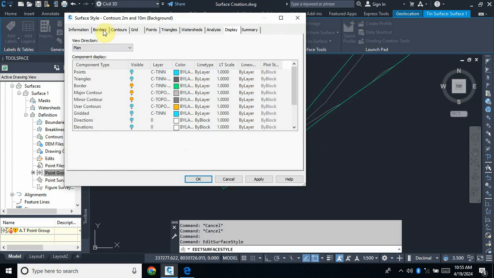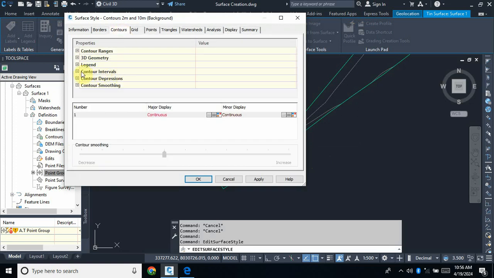We want to reduce maybe the minor interval for contours. Maybe you come here on contours, then from there expand this button where it says contour intervals. The base elevation is 0, then the minor interval maybe we want to say it's 0.2, yeah, then you click apply. As you can see here, there's a change in our major interval. Our major interval is now 1.